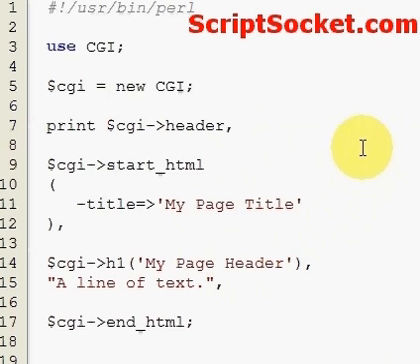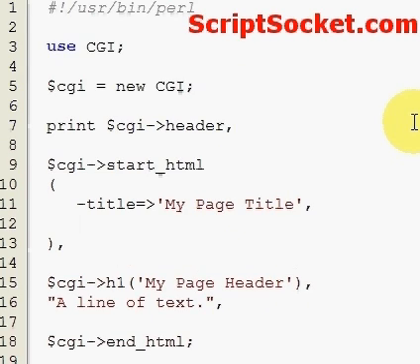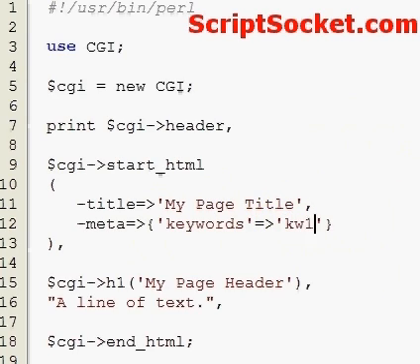Here we have our script from the previous tutorial, so let's continue to work with the script and develop it further. Now first of all, let's put in some meta tags. Let's first of all put in some keywords, and then we can put in our keywords like so. Now let's run this in command prompt.